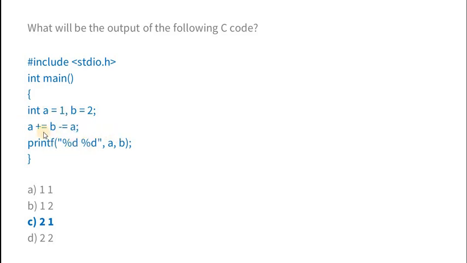It is a question about precedence and hierarchy of operators. In this type of statement, you first solve this portion, b minus equal to a. What does it mean? It means b equals b minus a. What is the value of b? 2, and the value of a is 1, so b minus a becomes 2 minus 1. So ultimately the value of b becomes 1.